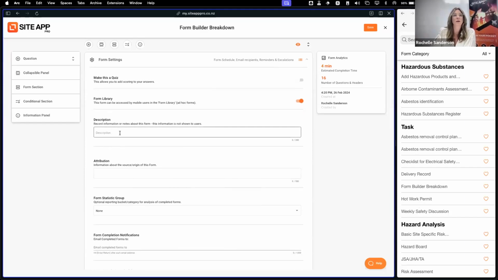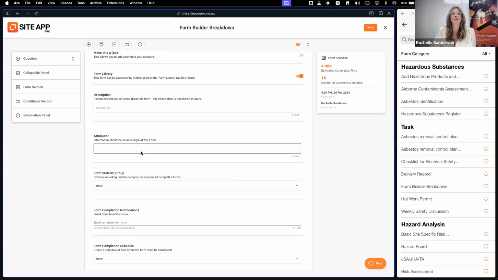Then we have our description. So any kind of details you want to record about this form. Sometimes people put some instruction text in here, just general information about the form and what it's doing, what it's achieving. Attribution field, this is really optional if you want to utilize it. It's really, really good if you want to have any kind of YouTube links or any link that would send anyone through to that location. So popping in a YouTube link or something for a training form, for example, is really helpful. So that's there if you need it, and it just shows up at the top of a form for the team.